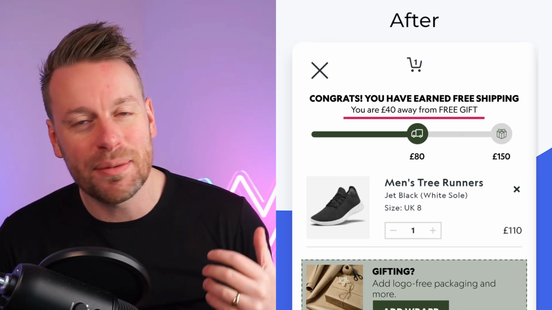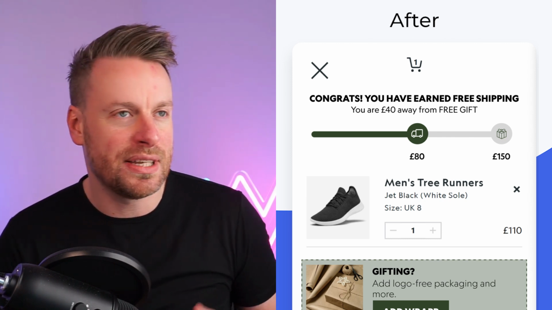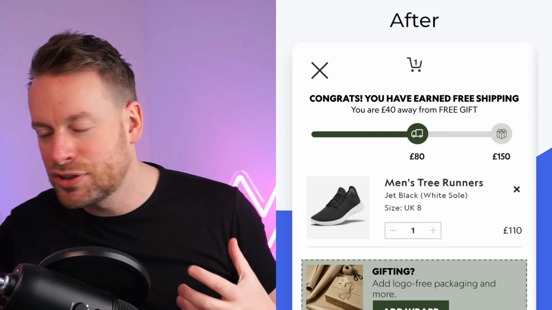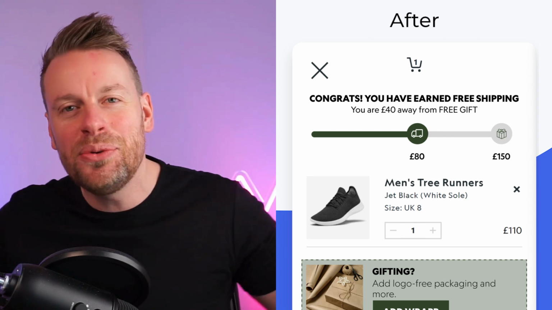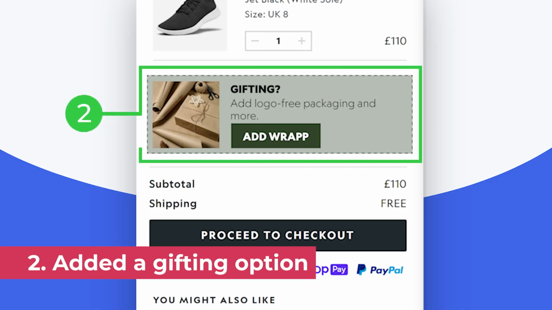For these guys, it could be something as simple as a pair of laces. It could be a nice bag to hold your shoes in. It could be a spare pair of soles. It could be some spray that keeps your shoes clean. Who knows? It doesn't have to be a high ticket product, but just from giving that kind of free gift away, people are more likely to add more products into their cart, which moves us on to point number 2, gifting. Okay, this is a huge thing.